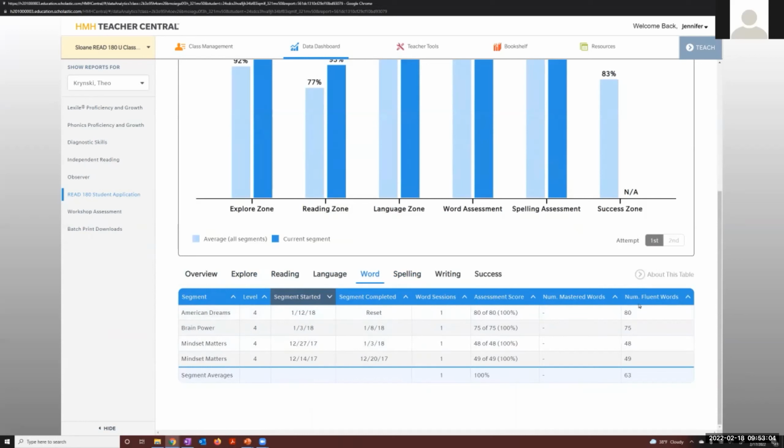We can see word and spelling, number of fluent words. And again, spelling with the assessment. If we miss words on the assessment, we are going to study those words and eventually we'll have to show mastery, and that's what that's showing right there.